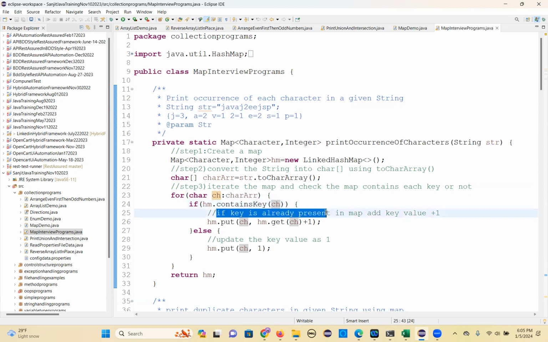if the key is already present in map, increment the key value by 1, because it's already there. So how can you insert into the map? hm dot put the character, hm dot get of this character plus 1. So whatever the previous value is, I'm incrementing by 1.